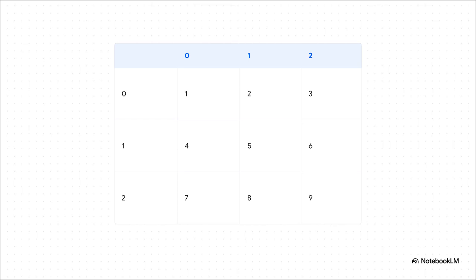Okay, last power move for today, nested lists. We said a list can hold anything, right? Well, anything includes other lists, so you can have a list of lists. Why would you do that? Well, it's the perfect way to create a 2D grid, like a tic-tac-toe board, a spreadsheet, or any kind of data matrix. It's a list where each item is a row.